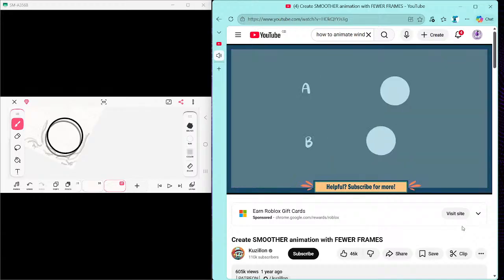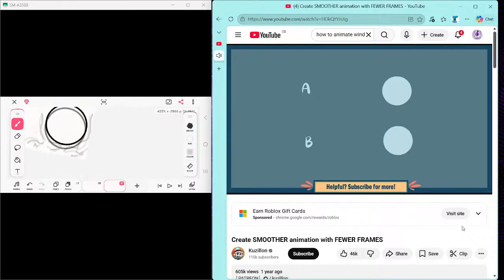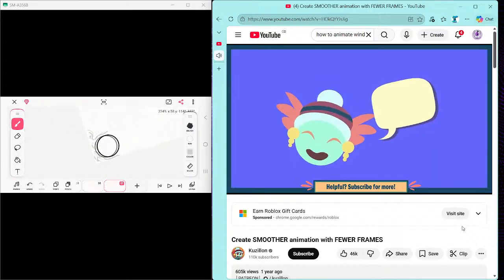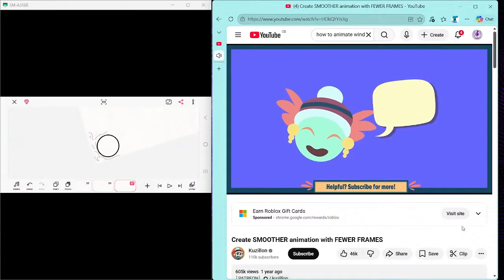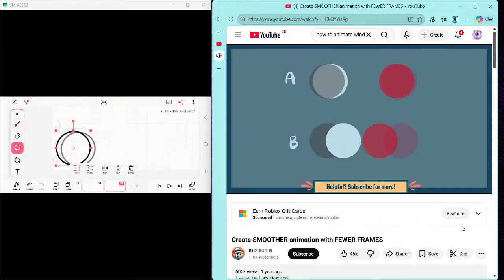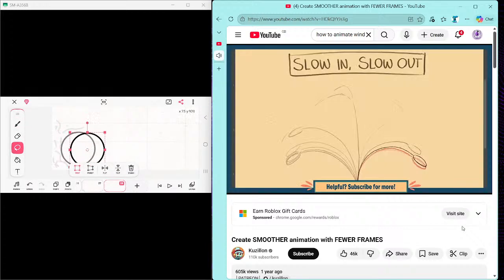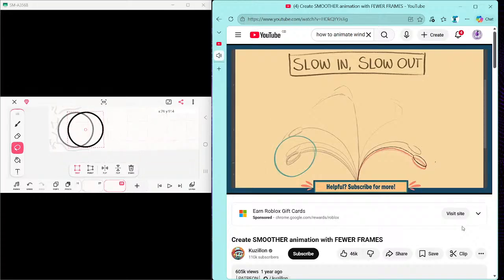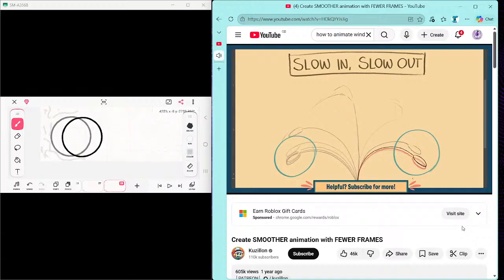Here's an example of two animations that have the same number of frames played at the same speed. However, A still appears smoother than B. The only difference between them is where each circle is placed. Looking at the spacing, both animations use slow in, slow out, meaning the frames get closer together at the start and end of the motion to create the effect that the movement takes a moment to pick up speed and then slows to a stop at the end of it.